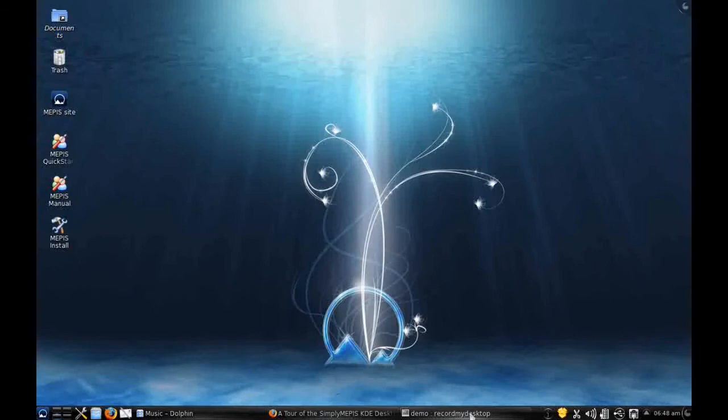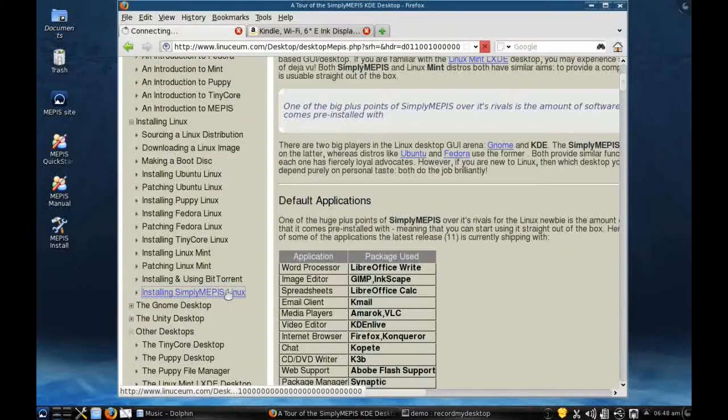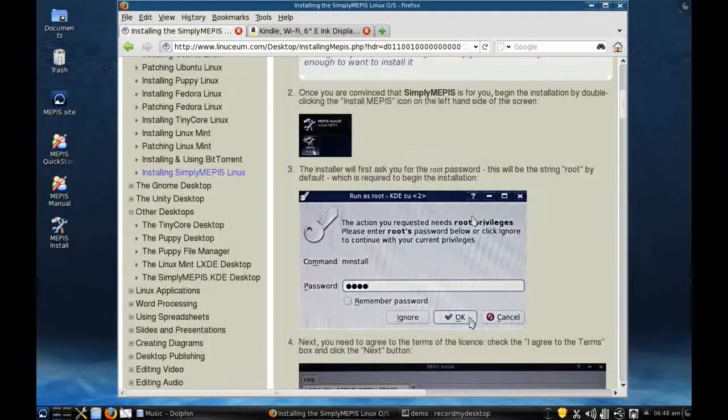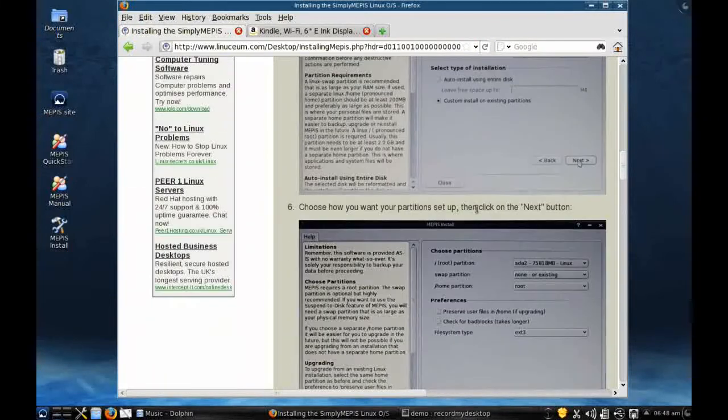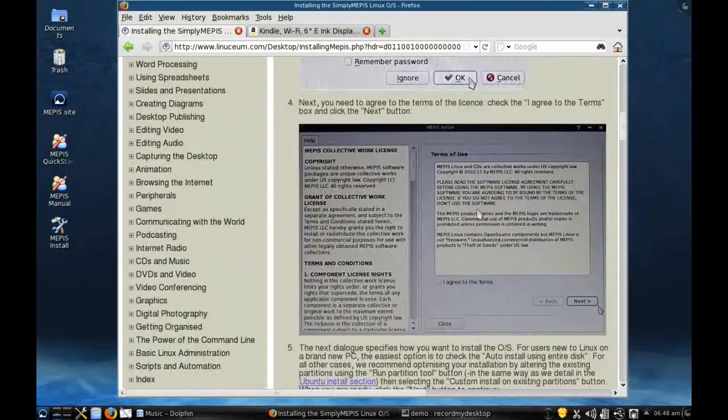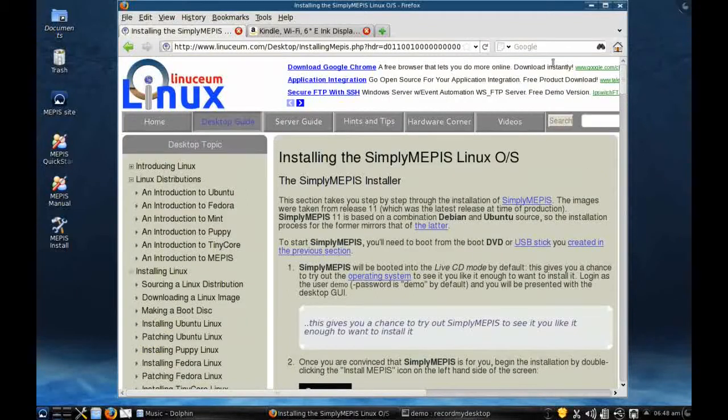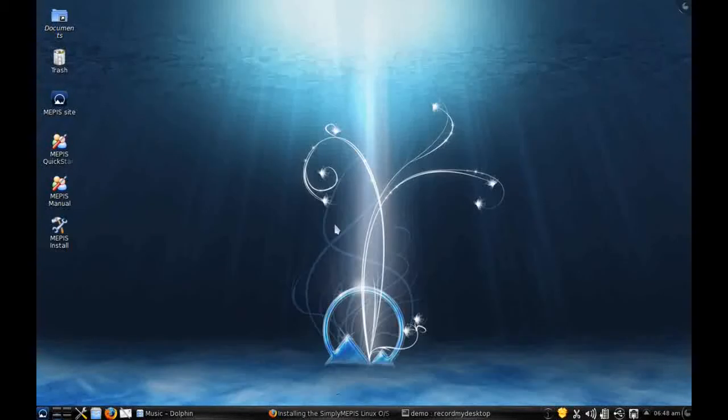And if you need to know how to install the system, we've also got details. You can see there the full instructions on how to install it and download it. So good luck with that, and thanks for watching.